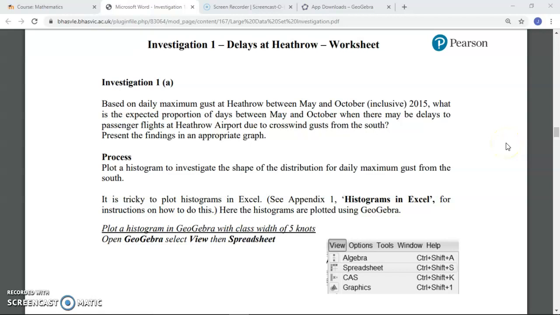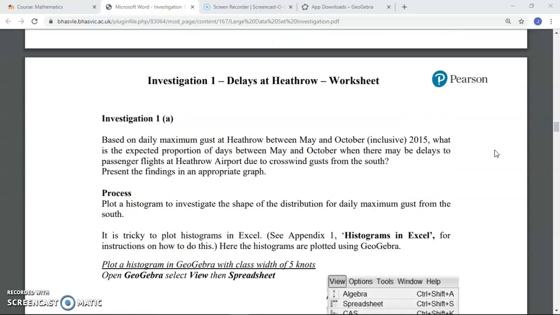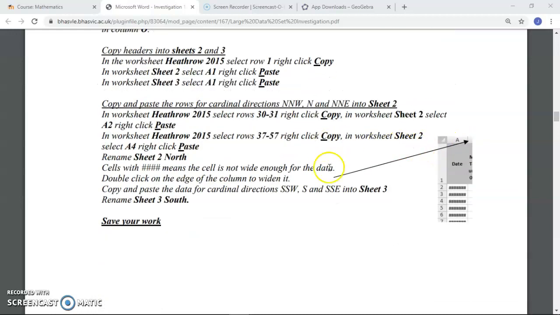Hello folks, so this is my second video looking at the large dataset investigation, and we're going to do investigation 1A now. I'm assuming that you've already completed part of investigation 1, which took us up to this point here where we created a new workbook called North, and another one I left you to have a go at to create one called South.